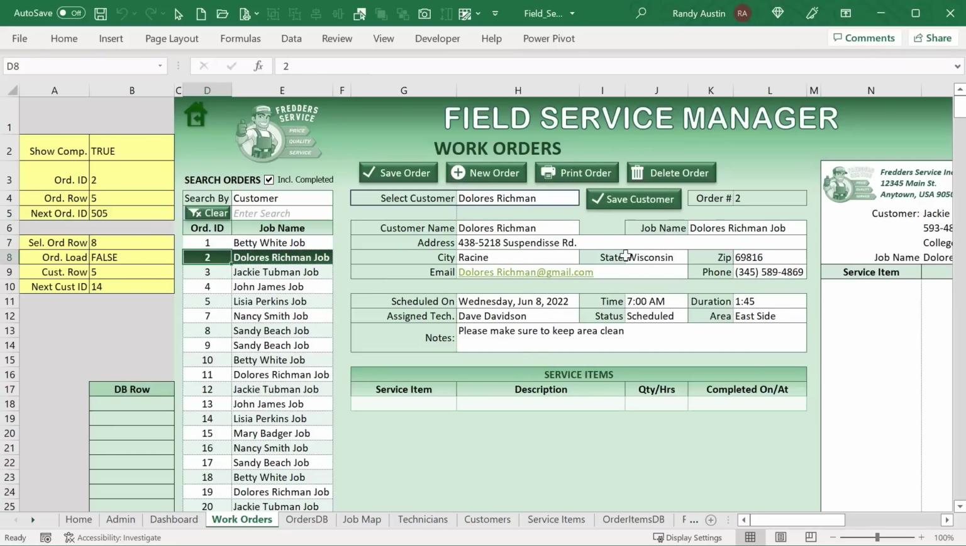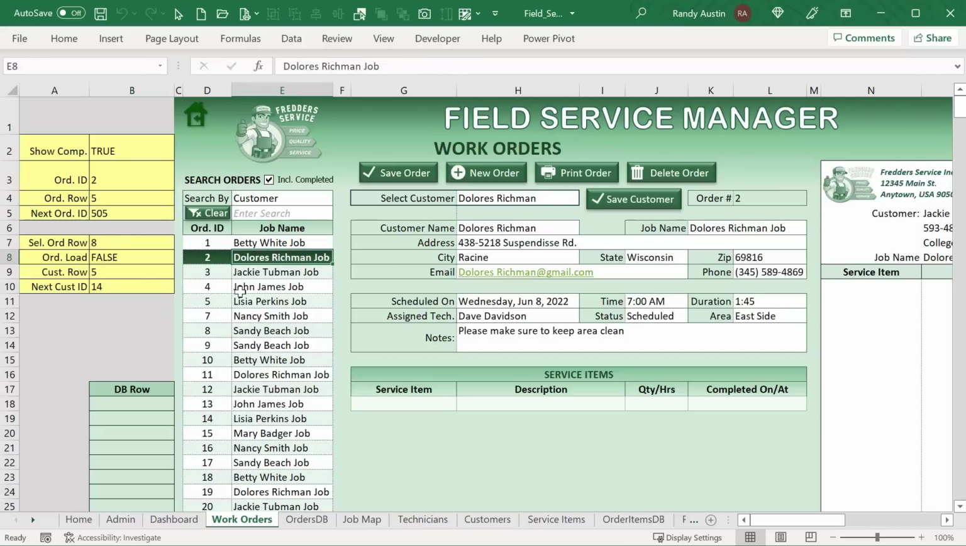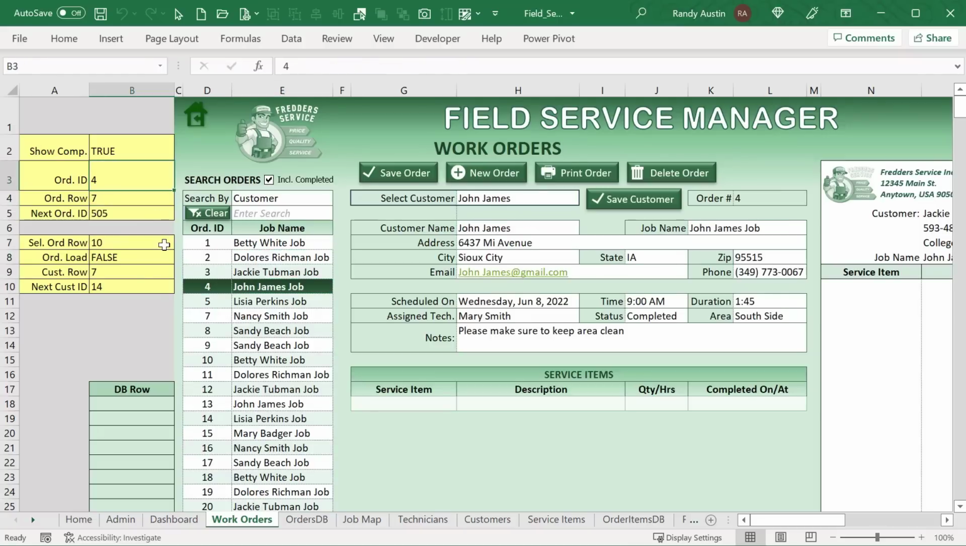Now we have another one. Now let's go ahead and focus on the macro that is going to save our orders. When I click save order, I want to either save or update the order. Well, how do we know the difference if it's a new order or an existing order? If I click new order, I've got no order ID associated and no order row. However, if I have an existing order, I have an order ID. I'm going to put that in B3, and I have an order row.